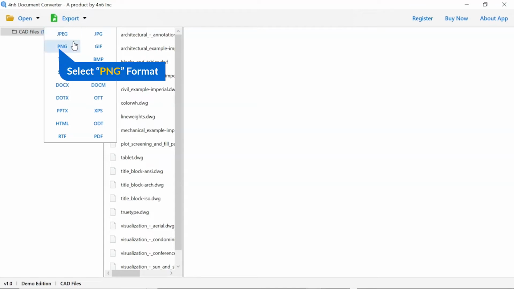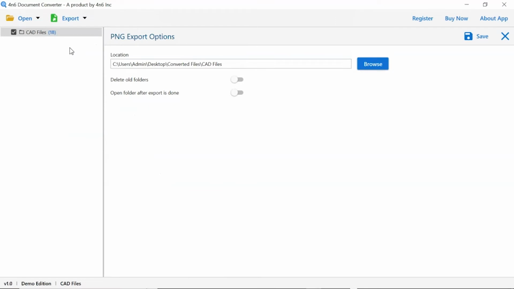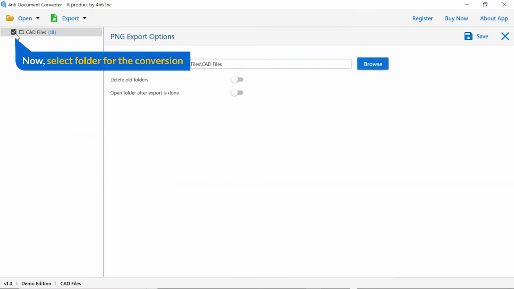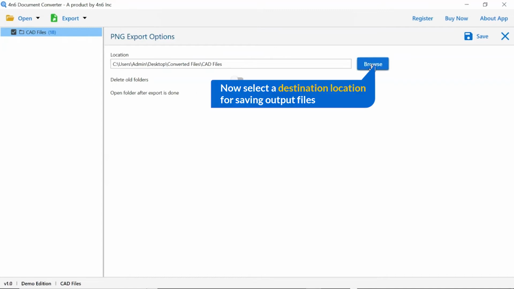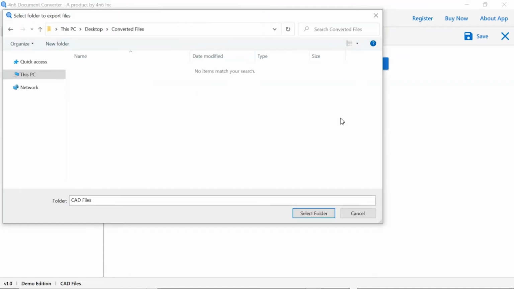We are selecting PNG format. Then, mark the required folder for conversion and unmark the rest of the folders. Click on the Browse button and select a location for the converted files.